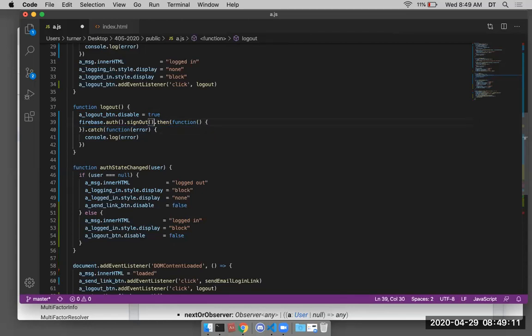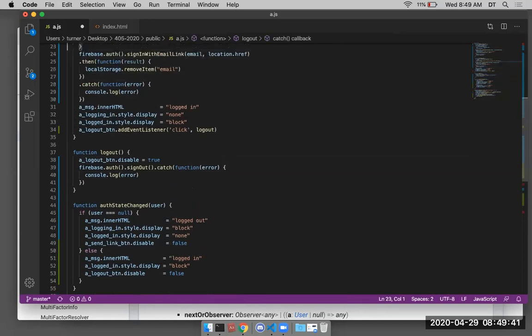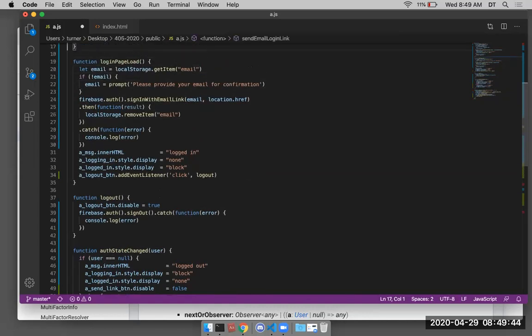Is there anything to do when this promise completes? Does it mean we're logged out? It might, but I'm going to go with this pattern here, which is that this auth state change is going to get invoked. So I'm going to wait on that one. This is just if there's an error, and I guess that's okay. Leave that alone. And then it was this code up here, which is the login page load.